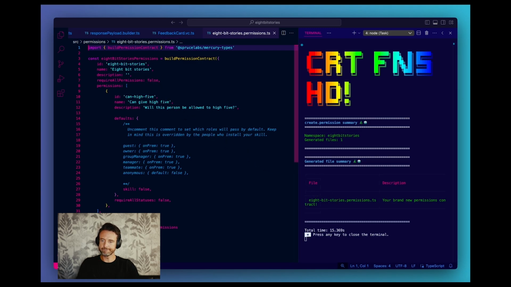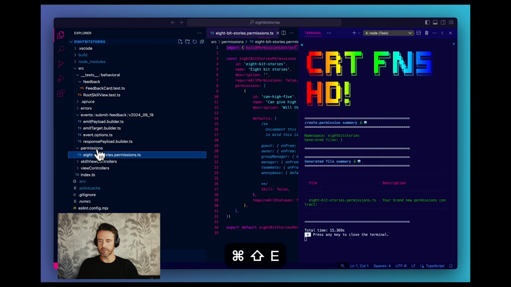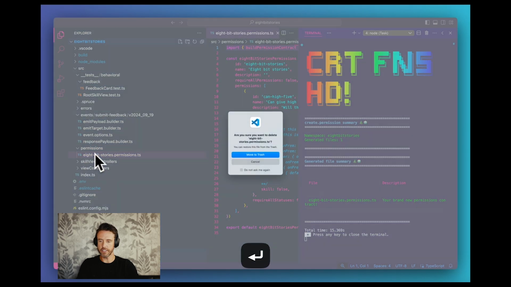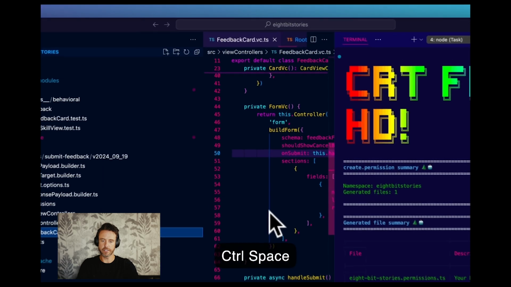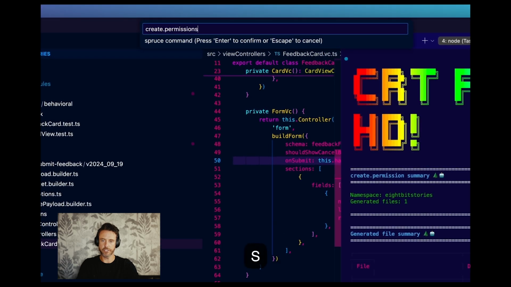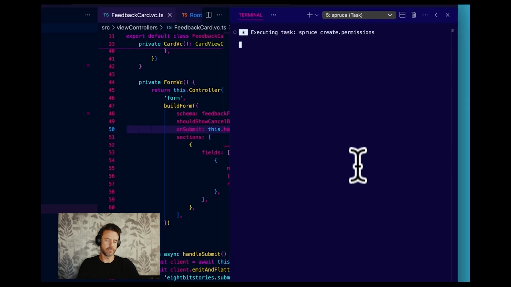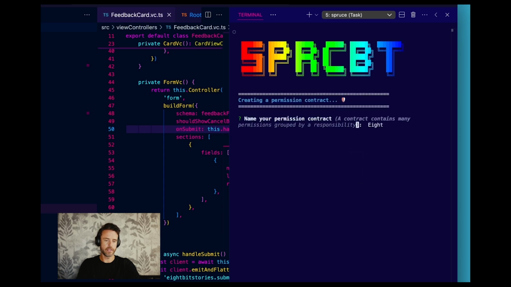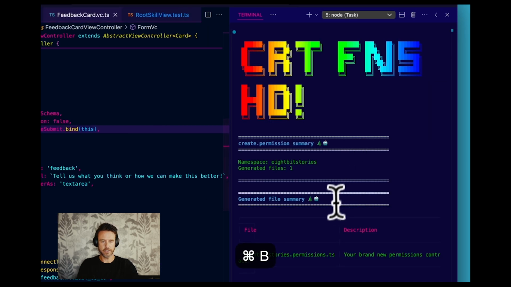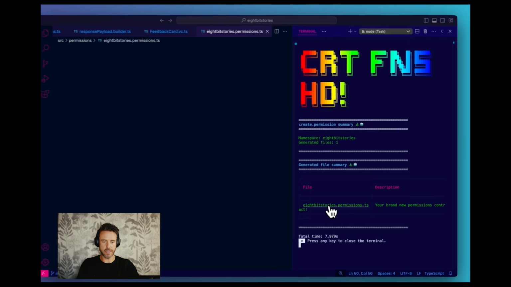You know what? I actually don't care for that name. I want to do it without the dashes. So I'll just right click on that and go delete, move to trash, and then I'll go create.permissions again. And let's just do it as one word. 8-bit stories. It's all one word. Perfect. There it did. Generated one file, 8-bit stories.permissions.ts.